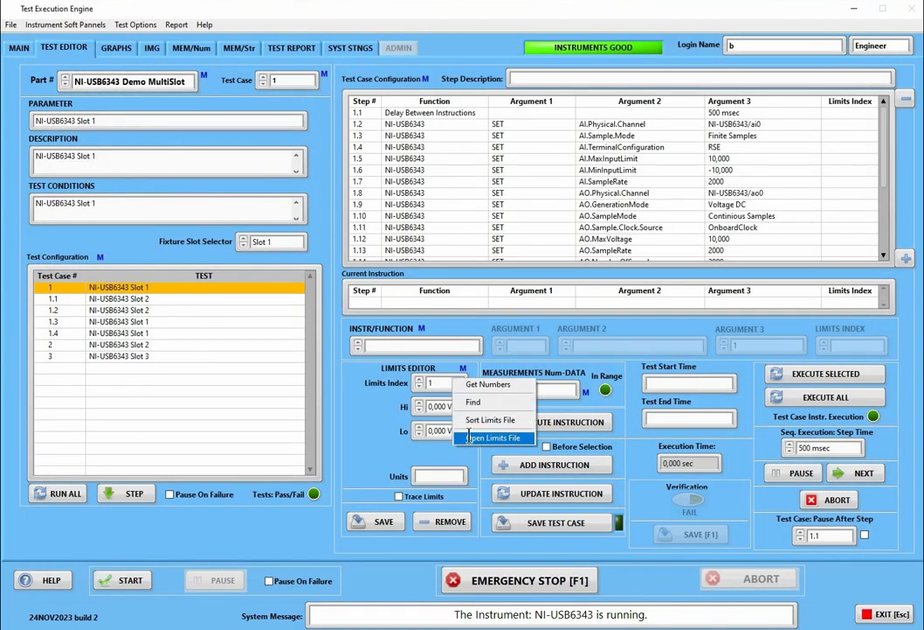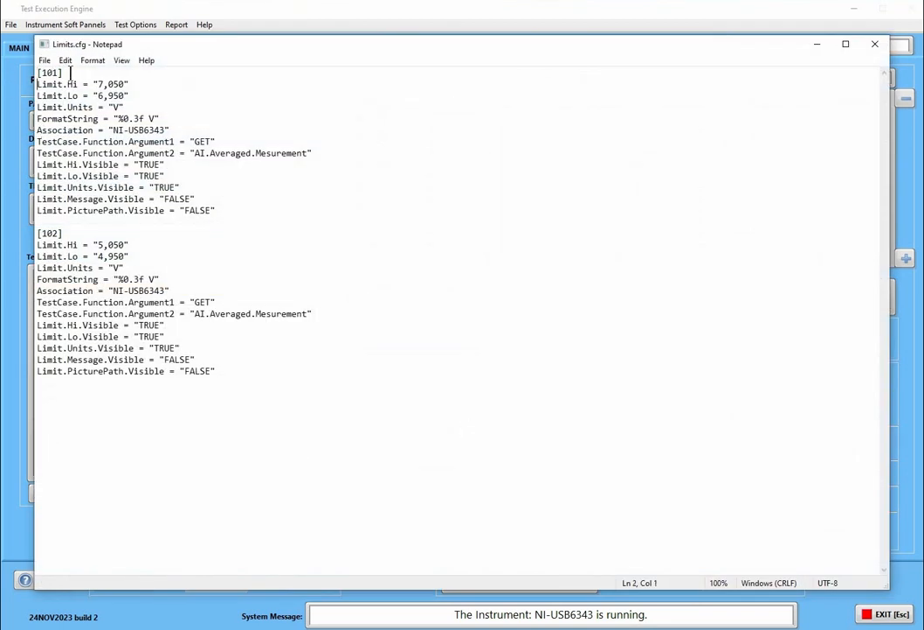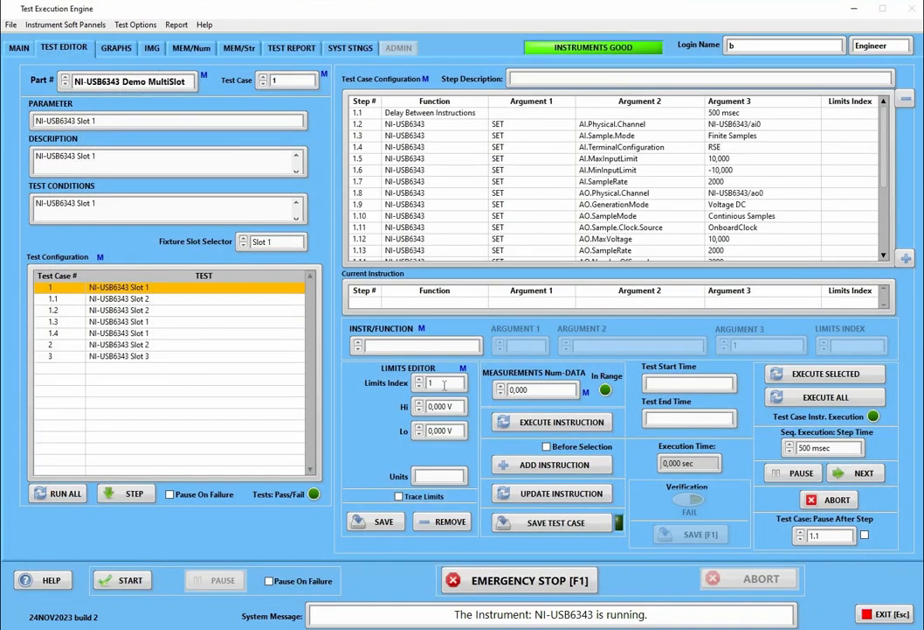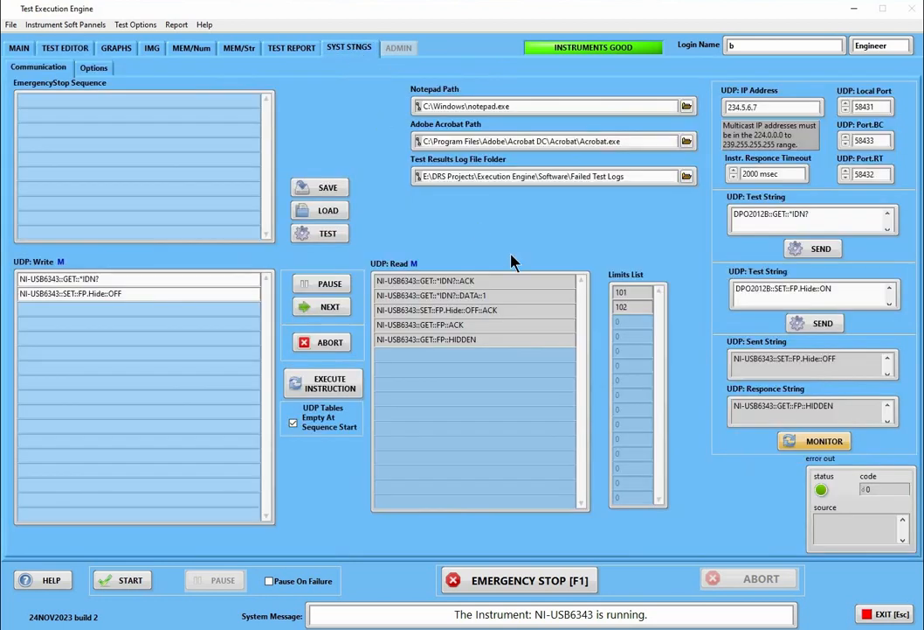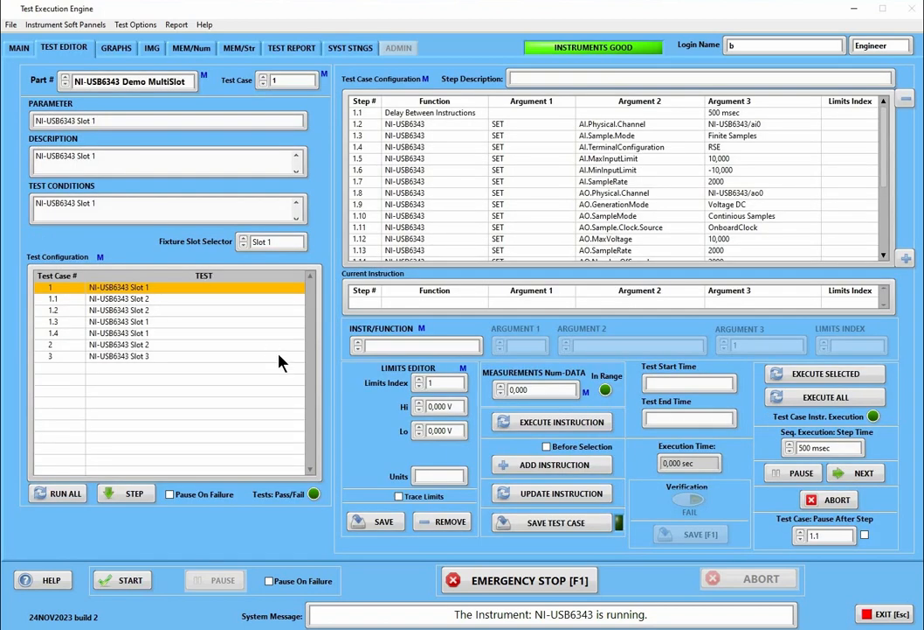As you see there we have just 2 sections, 101 and 102, holding limits. However, for large tests, the number of limit indices can be large too. When we have to create a new set of limits, we need to know existing limits indices to not override them. If it happens, a big mess in the test case configuration is guaranteed. To avoid this we should use the menu item Get Numbers. As a result, the array limits list will be populated. This indicator is located on the System Settings page and Communication subpage. This information is very useful for test development.